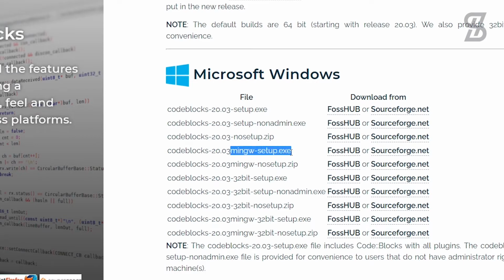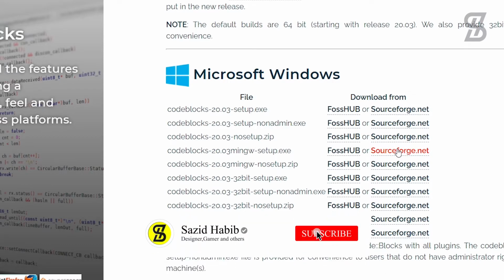So from here we need to download this file, whose name is CodeBlocks 20.03 MinGW-setup.exe. Because if you don't download this setup, you need to download the MinGW setup again to run any code here. So that's why we need to download this file. For downloading this file, they give two options. From here I just choose sourceforge.net.